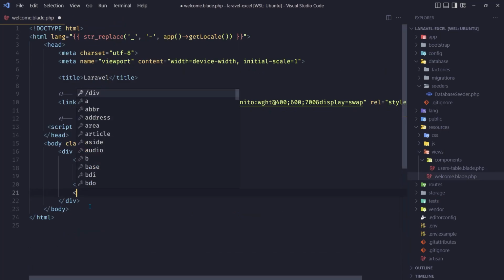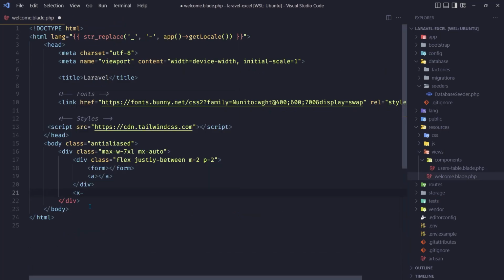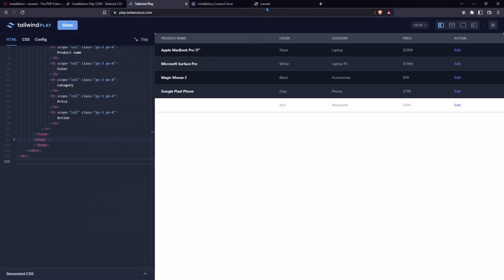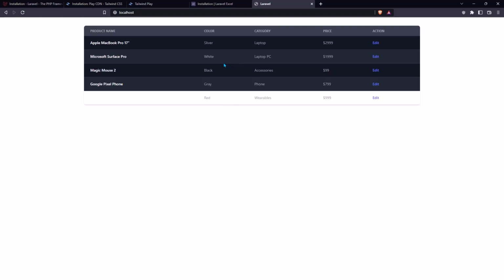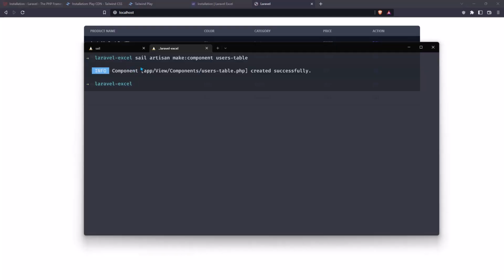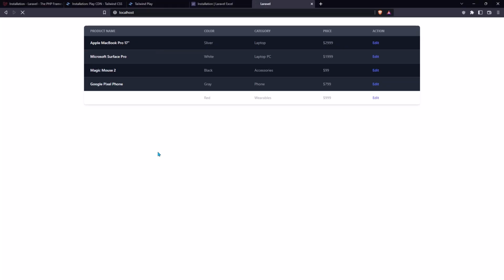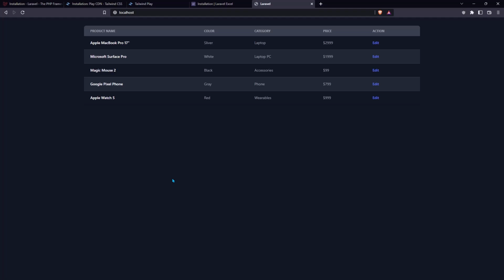And now here we need to add that component. So x-users-table, and I'm going to select self-close, save. And if I open the project now and refresh, yeah, we have the table. Let me add in the body a class of bg-gray-900. Yeah, very good.